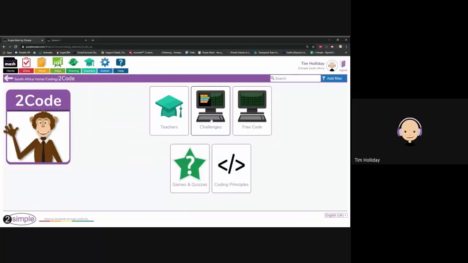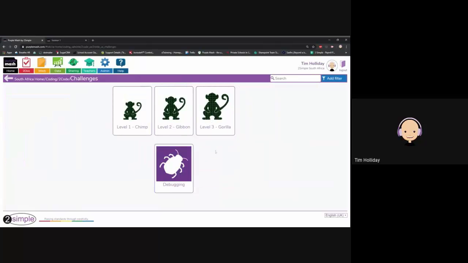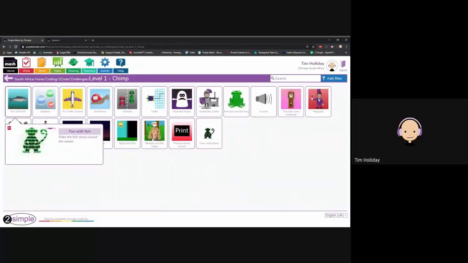Then we go to challenges. Okay, so challenges is going to start off really simply. Please always, even if you're starting with your grade 5s or 6s, always start at level 1 chimp. So you're going to start in the first level with the first activity. It's very, very easy, especially for older kids. It's sometimes a little bit too simple, but it's like building a house. If you don't have the right foundation, your house is going to fall down. Exactly the same thing with coding.